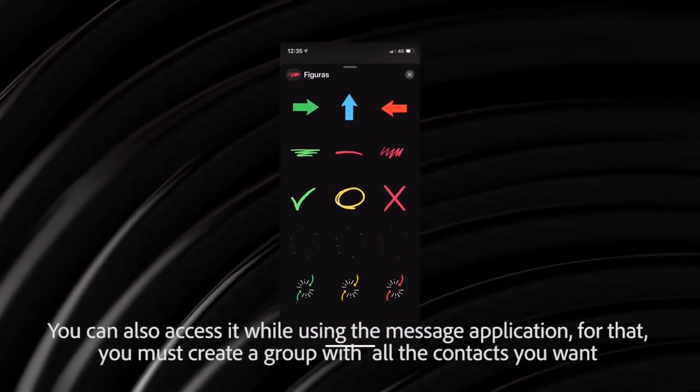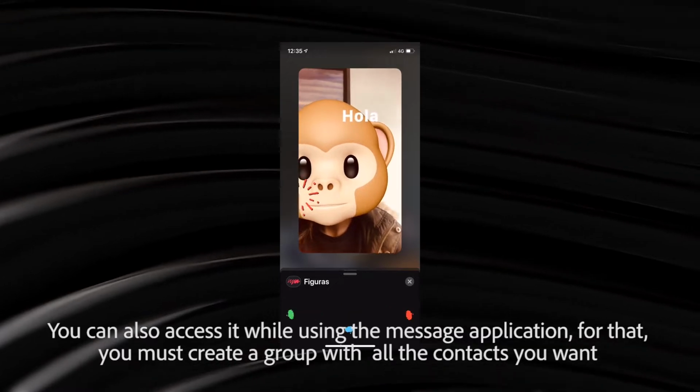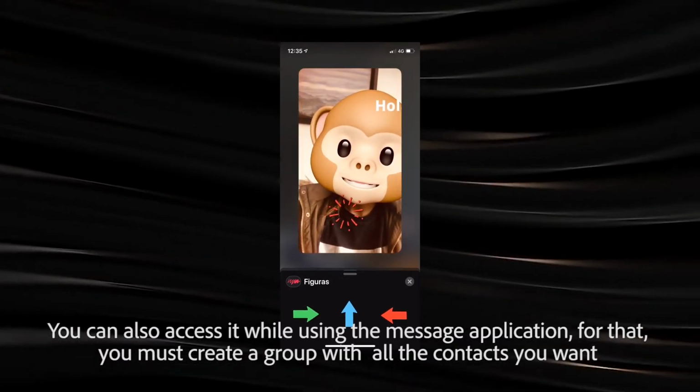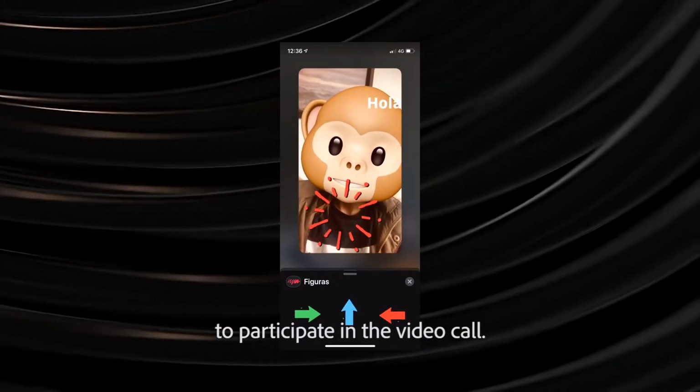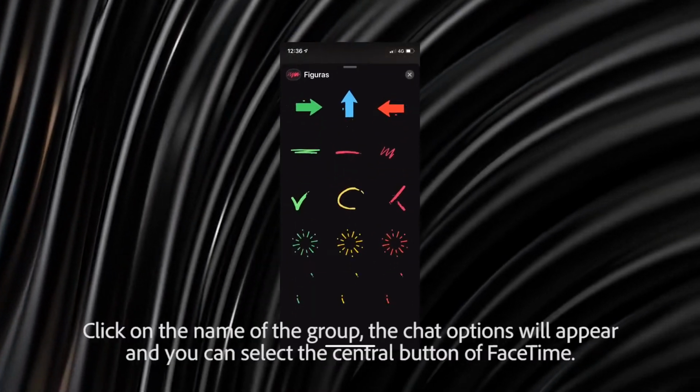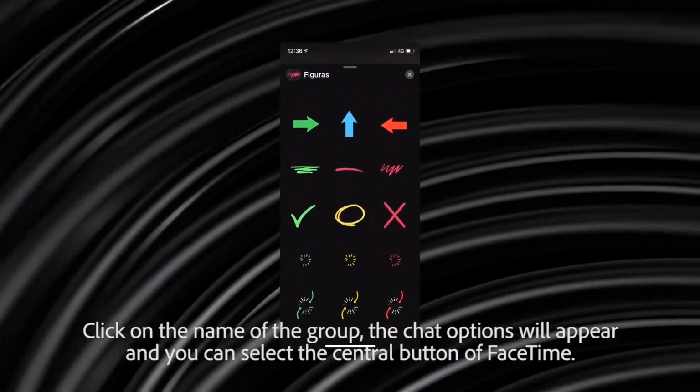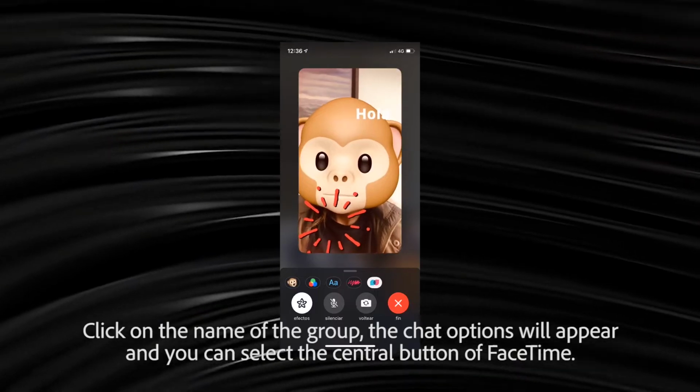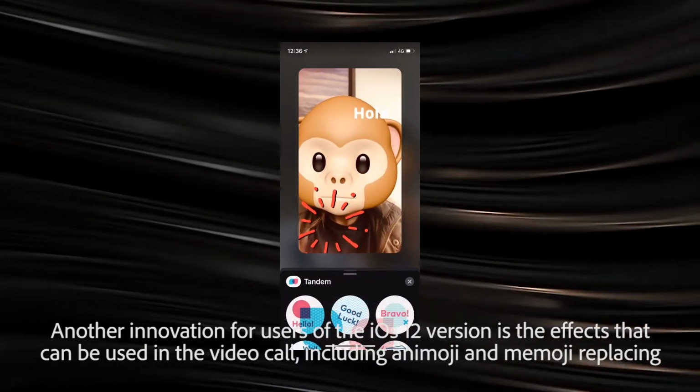You can also access it while using the message application. For that, you must create a group with all the contacts you want to participate in the video call. Click on the name of the group. The chat options will appear and you can select the central button of FaceTime.